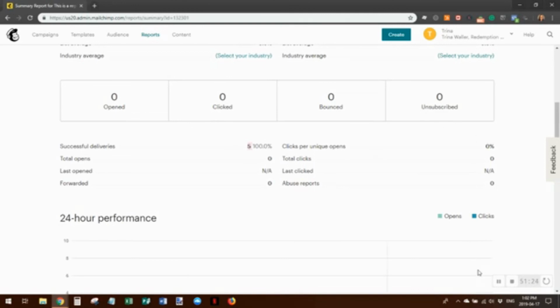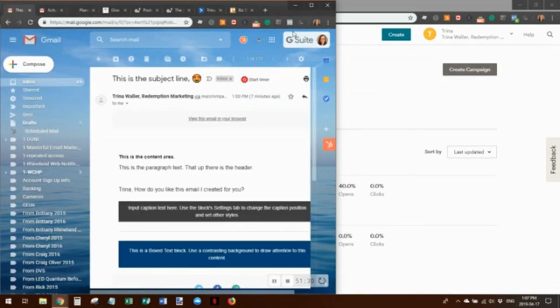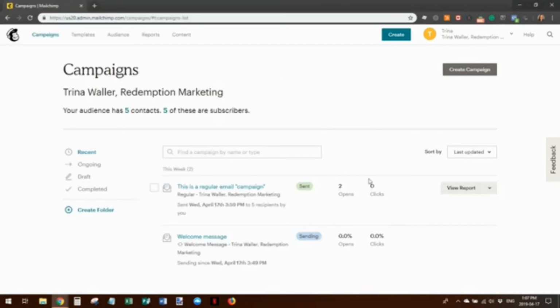rate of 0%. Now I'm going to pause this video real quick, and I'm going to jump over to my inbox and take a peek, and we'll see these numbers change. Okay, I have gone through and opened up a couple of those regular email campaigns. I've refreshed this page while the video was paused. Now you can see I've got 2 opens, and I've got 0 clicks because there was nothing to click on. So I can view the report here.